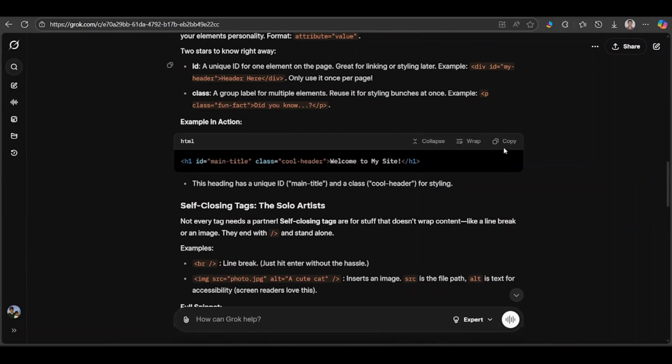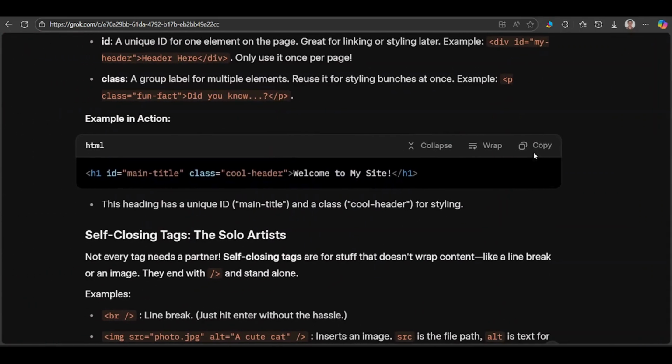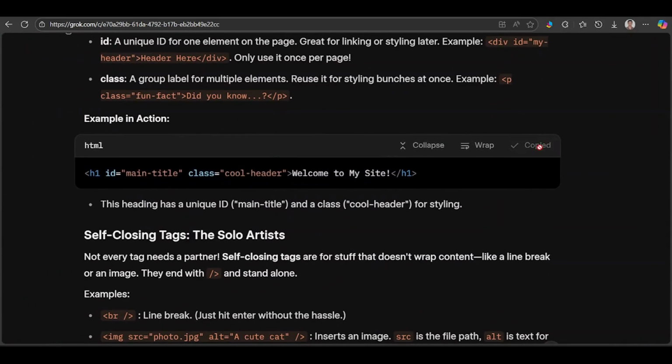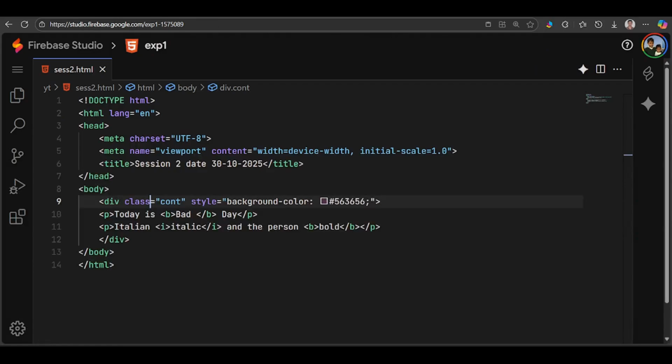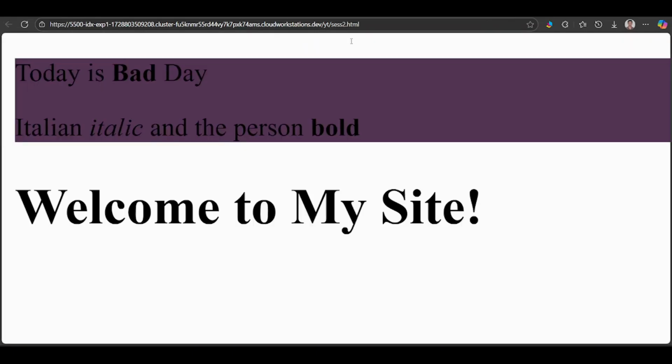I am definitely lazy to type once again. So we are going to just take a copy of it and then paste it outside the div. I don't want it to be contained again. So, welcome to my site. This was good.